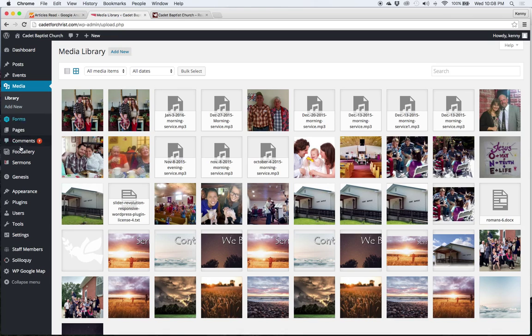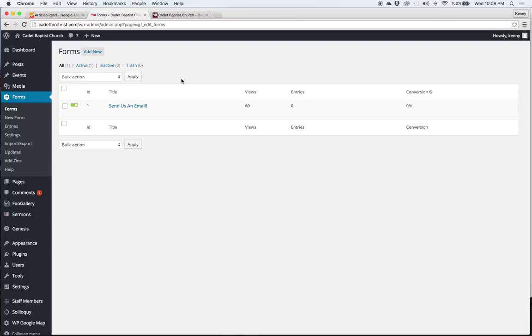But you can come here and see everything at once. Now we have forms here, and they are, as the name would imply, the forms for the website. We have it set up right now with a basic contact type form, but you can add as many forms as you want. You can do some amazing things with Gravity Forms, the plugin that we use here.